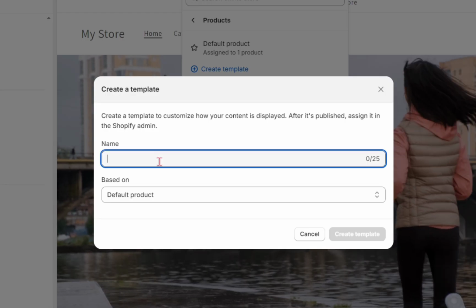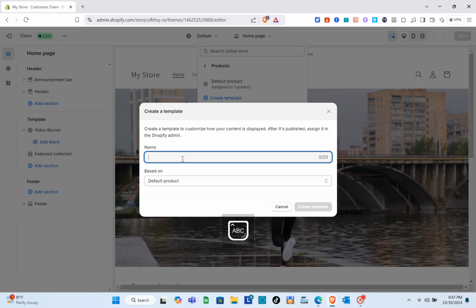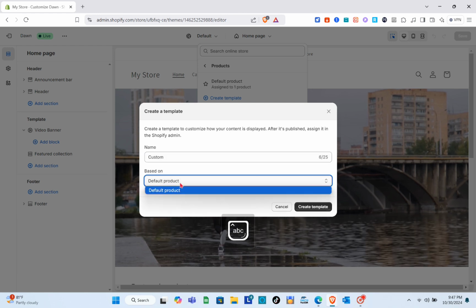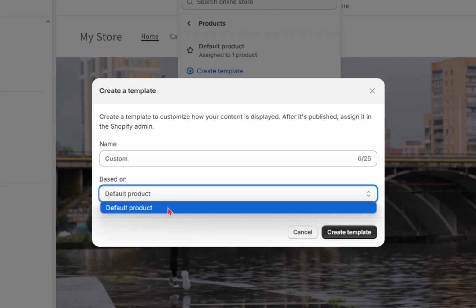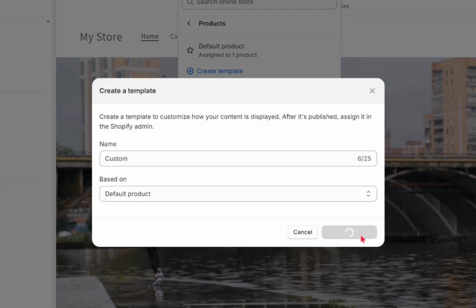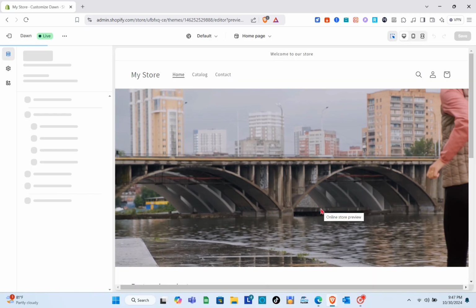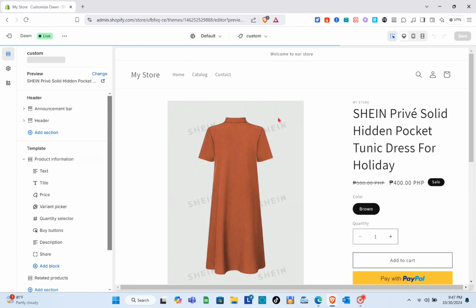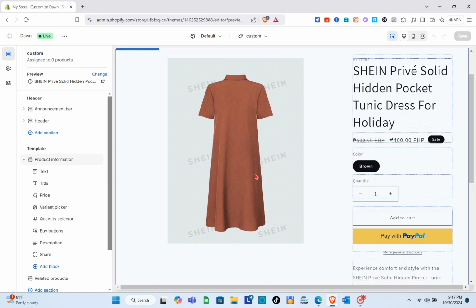And then of course, create a template to customize how your content is displayed. So you have to name this template. I'm just going to name this custom, based on default product. Next is click on create template. Okay, so just wait for a couple of seconds and you'll be directed to this page.